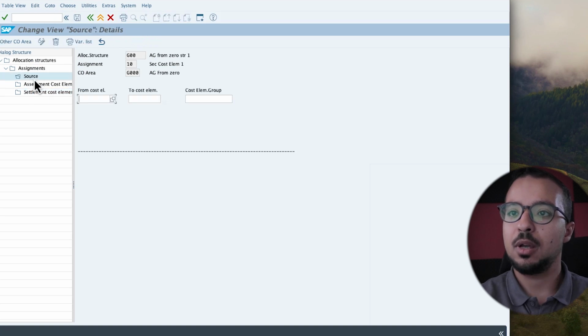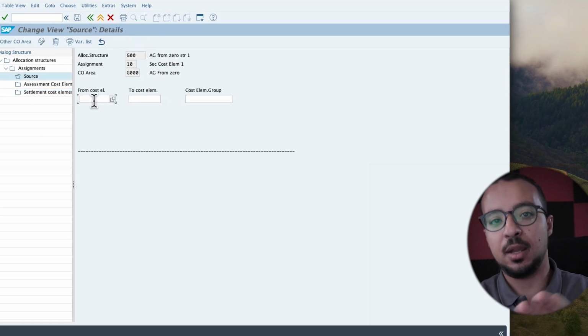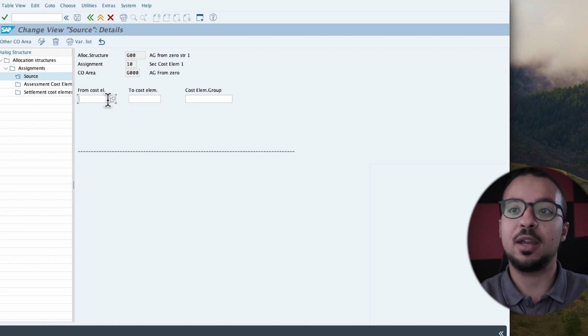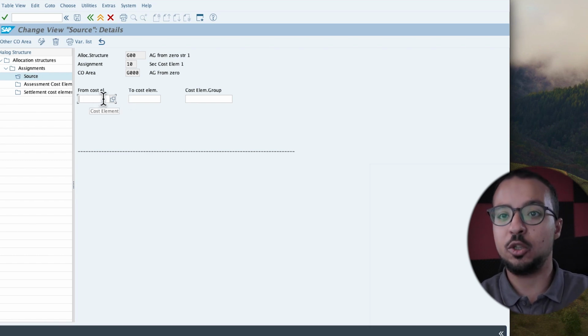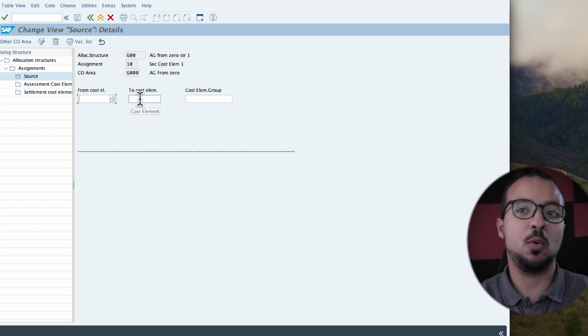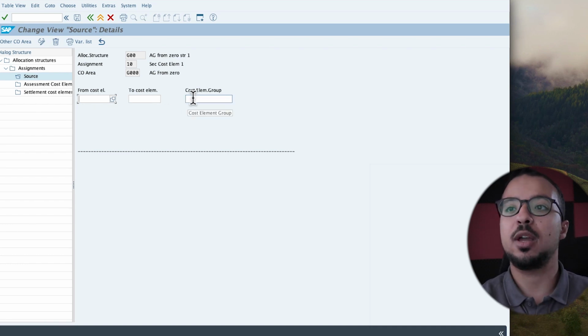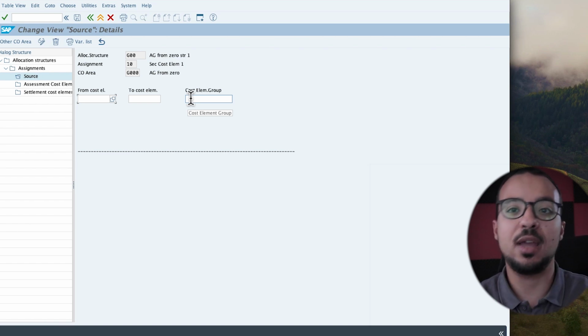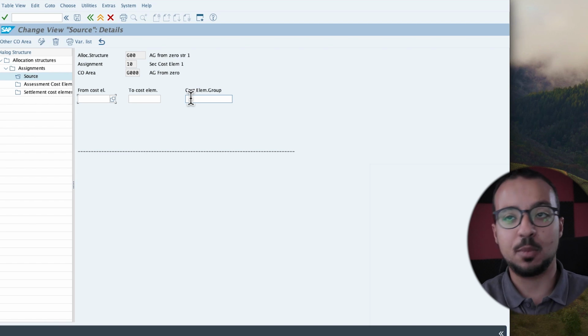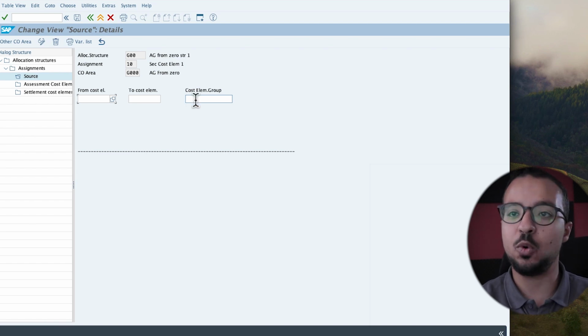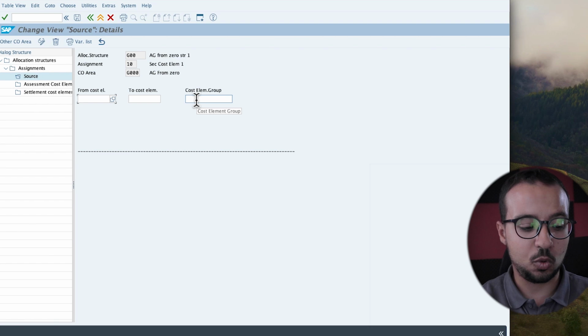in the source, I should mention 10, 11, and 14. Now I can either insert values from and to, and this will include a range. I can also include one cost element if I insert only the from. Or if I want to choose different cost elements that are not in a range, then I have to use a cost element group. This is my case now, so let's switch back to SAP Fiori and create the cost element groups.